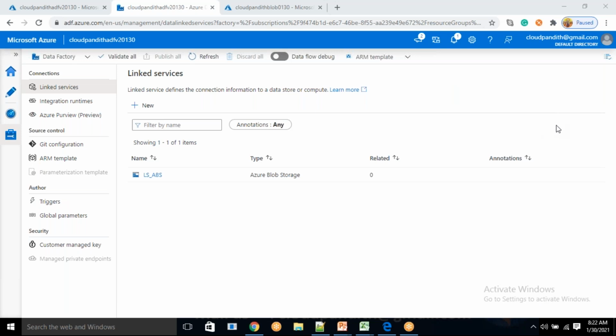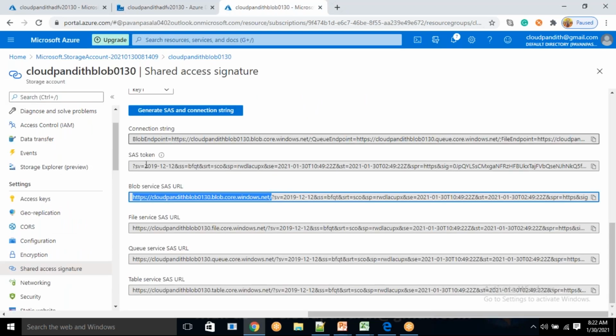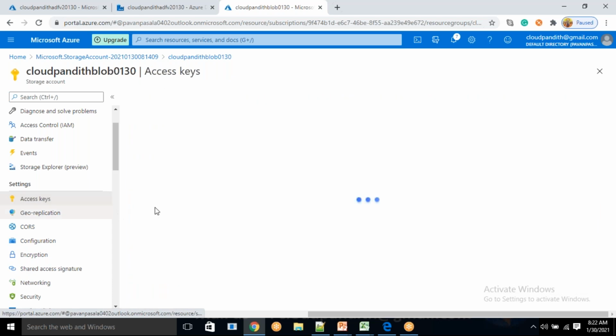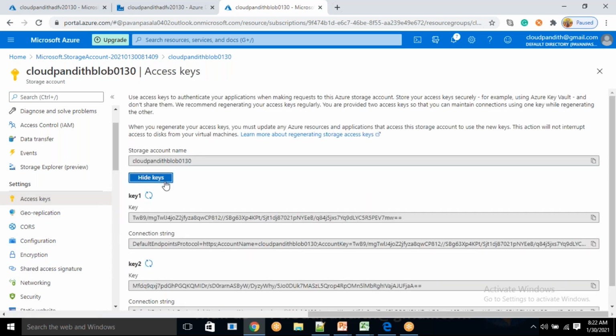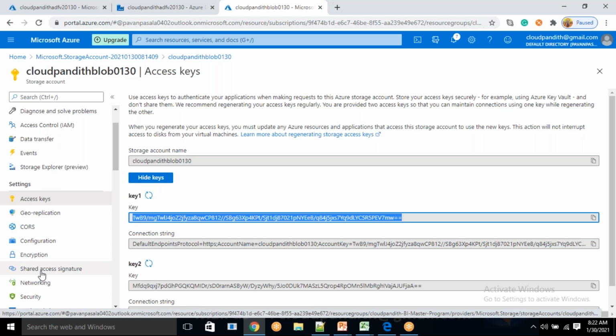Now, SAS: shared access signature. If you use an account key, we were using something called an access key, right? The problem with the access key is that it will allow you to do anything. But a SAS, a SAS URI, means shared access signature.